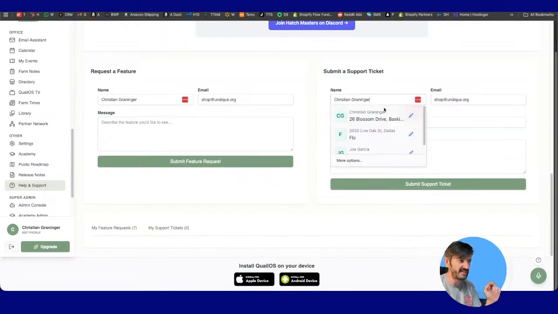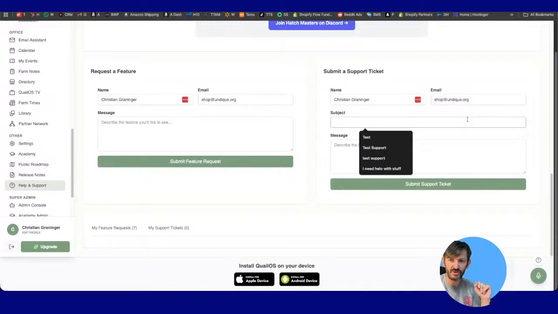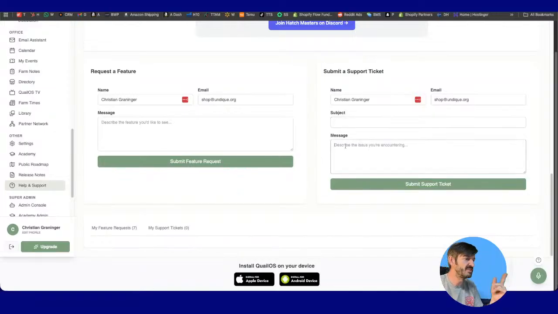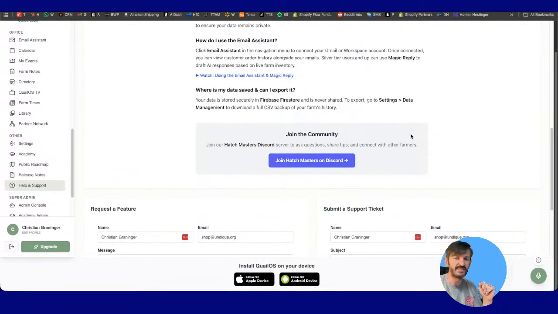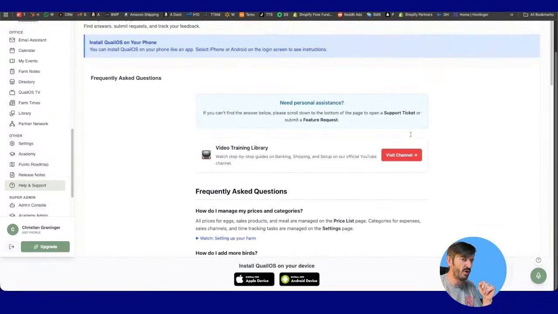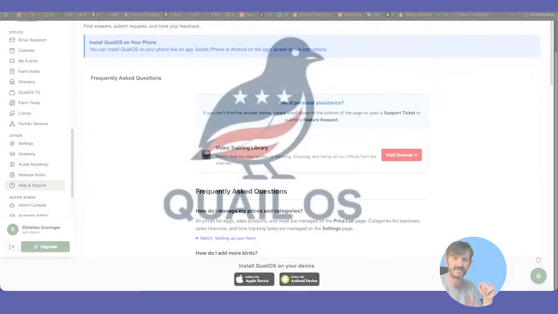already know your email address and your name there when you're logged in to QuailOS. And then you can leave a message for me. We could jump on a quick call if it's something complicated. If it's something easy, you get an email back with the answer, and it's as simple as that. So that's new in QuailOS. Lovely new feature. Let's play the feature alert for that.